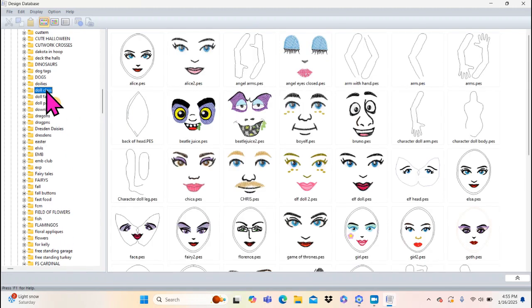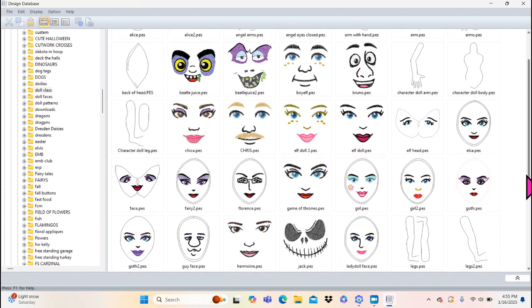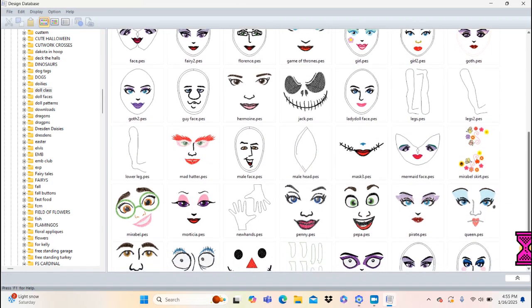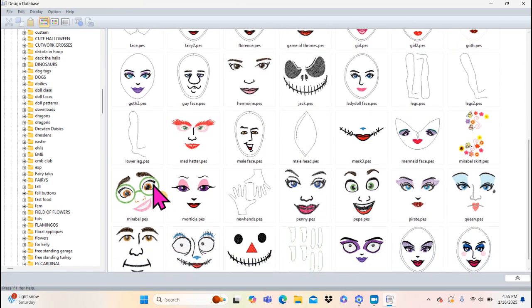No, this is my doll class one. These are all doll faces that I have created myself through drawing literally in the software. This is Bruno. We don't talk about Bruno. I think there's... oh yeah, here's Mirabelle right there. So, I mean, I have a lot of fun making doll faces.